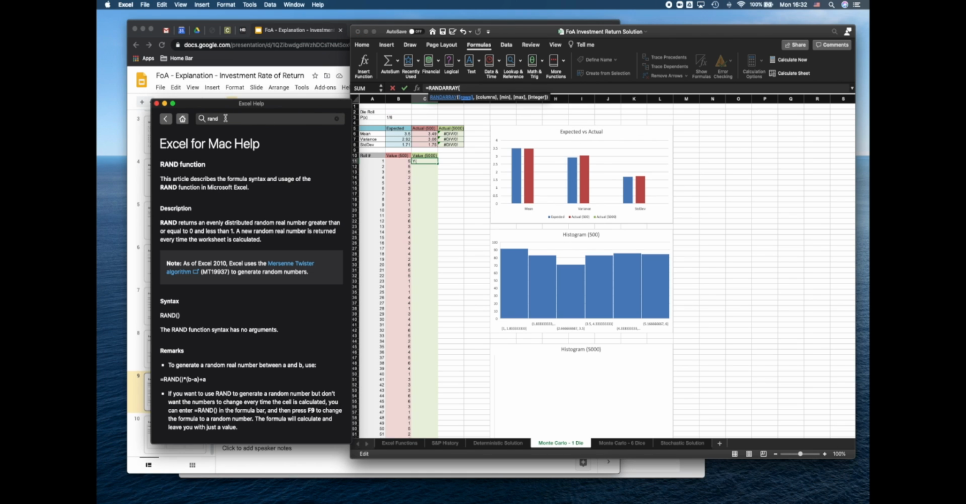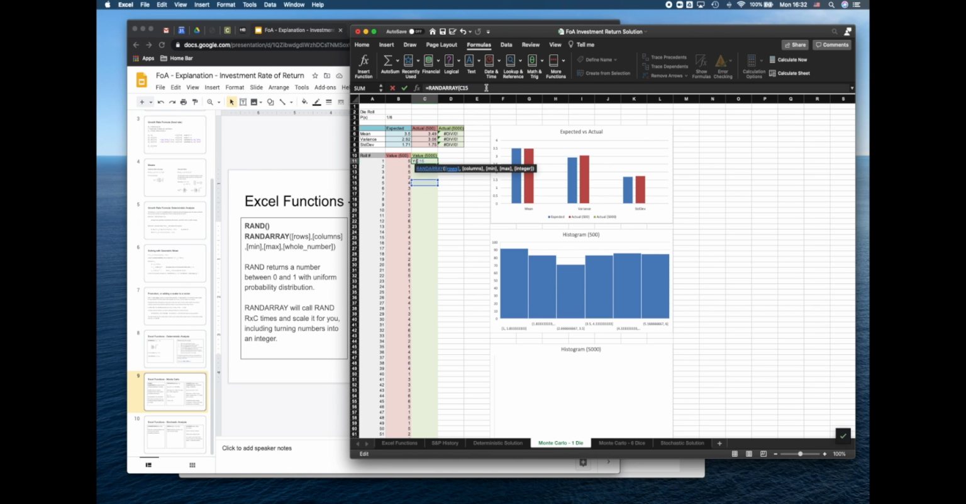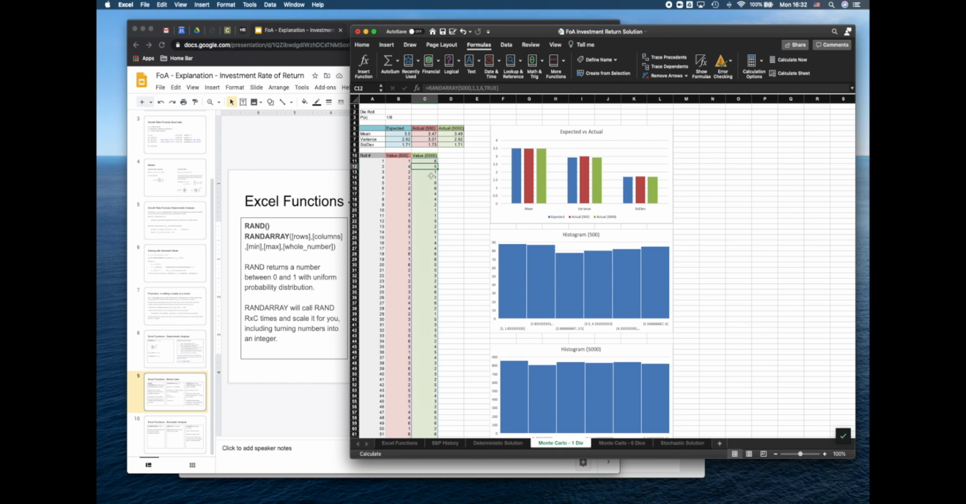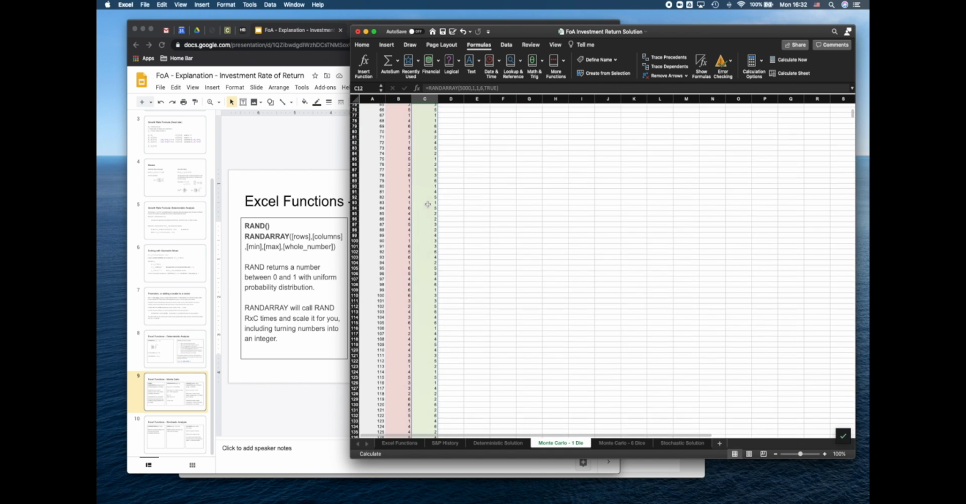Or if you're lucky, the Excel help will show right up. So coming back to this example here, we're going to roll the die 5,000 times. In one column, we're going to go between 1 and 6, and we want an integer. And boom, look at that. It's 5,000 times that I rolled the dice, okay?